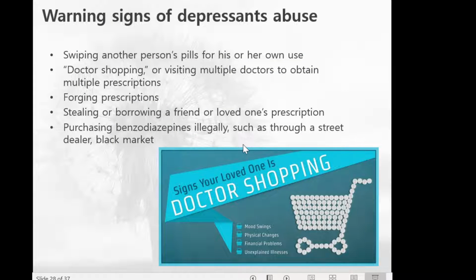So the warning signs of depressant abuse. How would you recognize that the person near you is actually abusing?